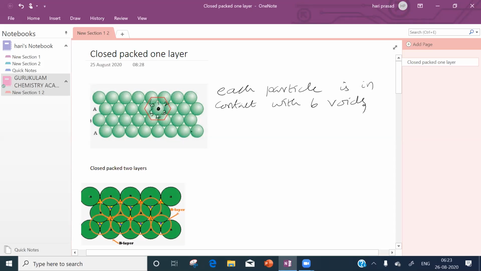Suppose you are taking this particle, it is in contact with how many voids? You see 1, 2, 3, 4, 5, 6. So we can say each particle is in contact with 6 voids. Now we will go for a second layer. In the second layer, what type of voids will be created? That we will see.